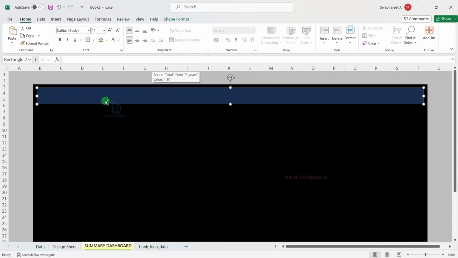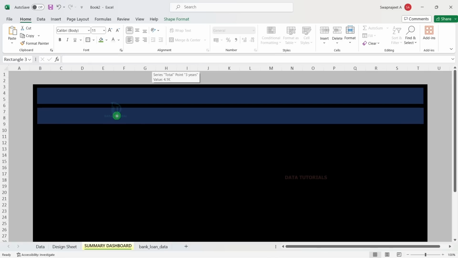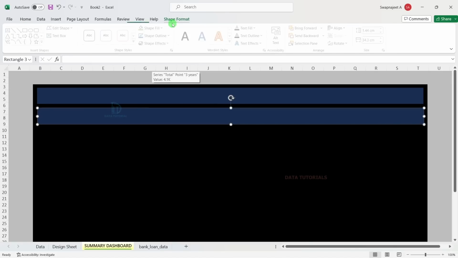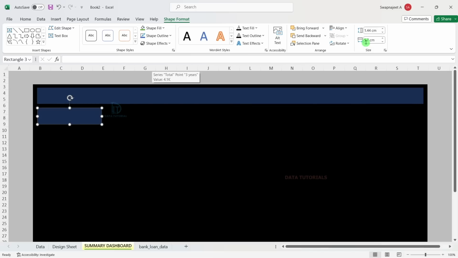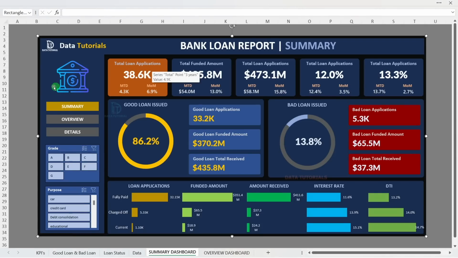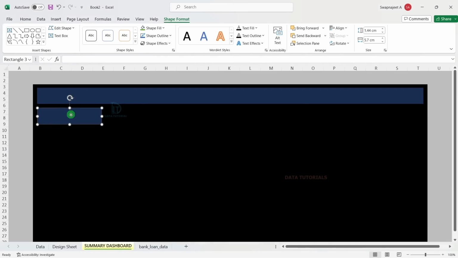Then select this, control C and control V. Okay, so we'll just copy and paste this over here, then go in shape format, and the width for this which we will be taking here is 5.69. Okay, so that is nothing but 5.7 we will take as the width. So this is nothing but the left hand navigation pane holder we are creating here. So I will just try to place it over here nice and clean.